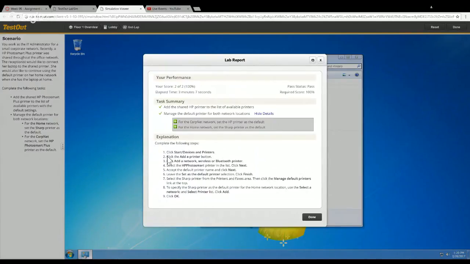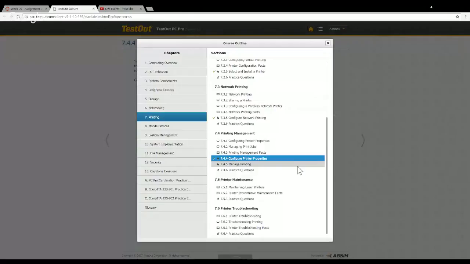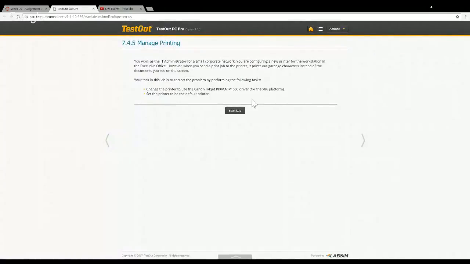Pause it. Sorry, usually I practice these ahead of time, but I figured I could just wing the printer stuff. So that's it for that one. Let's see, I think we got one more. Manage printing. Let's give this one a shot.